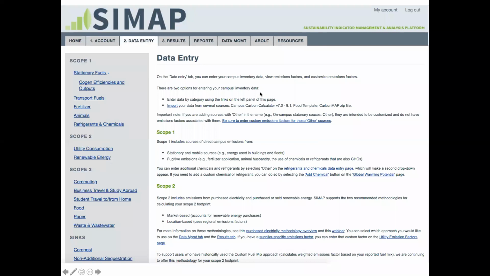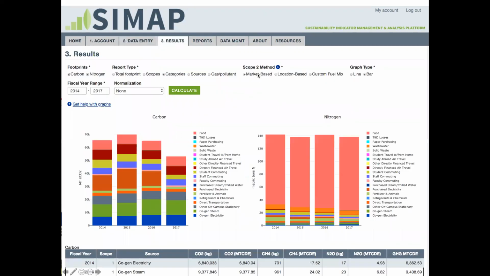Then the data entry tab is where you probably will spend most of your time. This is where you actually enter your activity data. And this landing page has links to some content pages that provide more information about some of these categories and gives an overview of the data entry. And then you can click on any one of these links on the left panel here to enter data for that specific category. And at the very bottom, which you can't see here right now, there are also links where you can view the emission factors associated with your account.